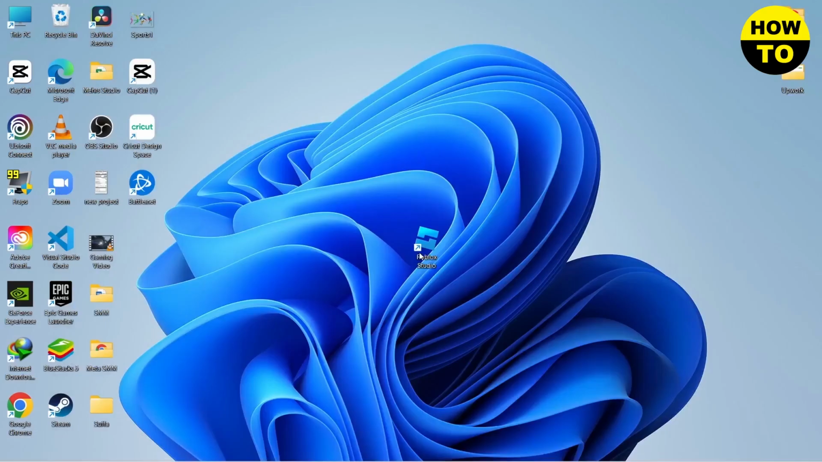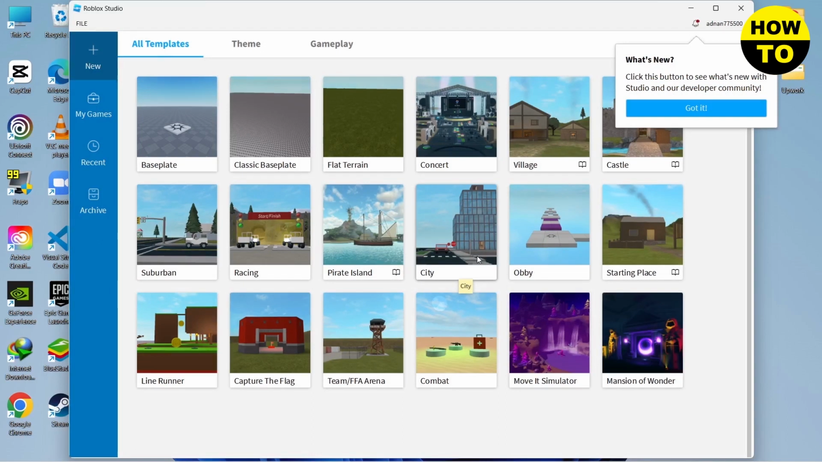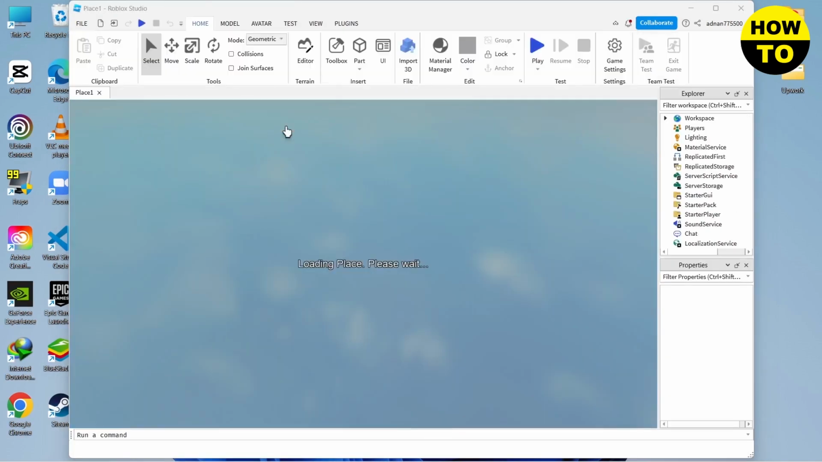So here you can see that my Roblox Studio has been installed. Now you need to launch it. I will double click on it and here you can see that my Roblox Studio has been launched. I have also logged into my account. Now after that you need to select a template. I will choose this classic base template and this will open up the template.